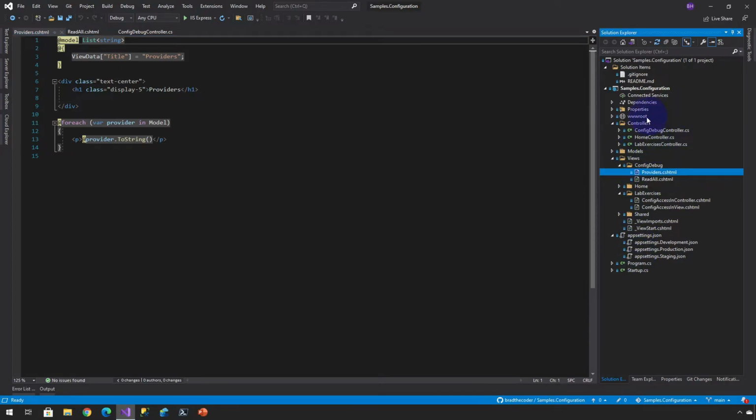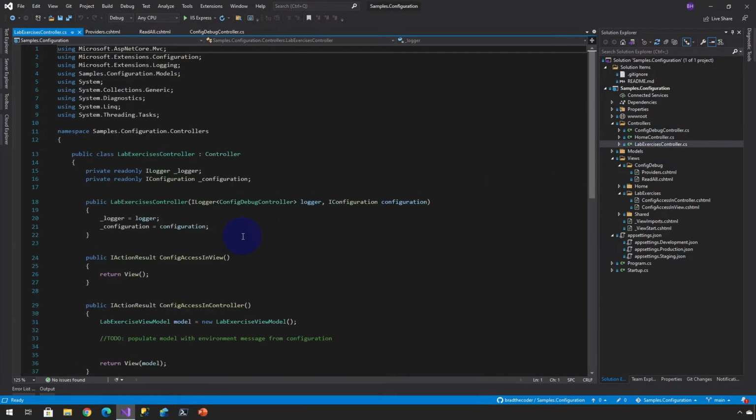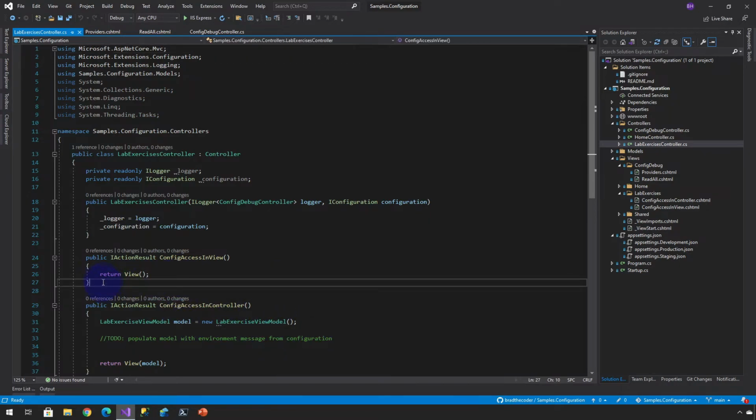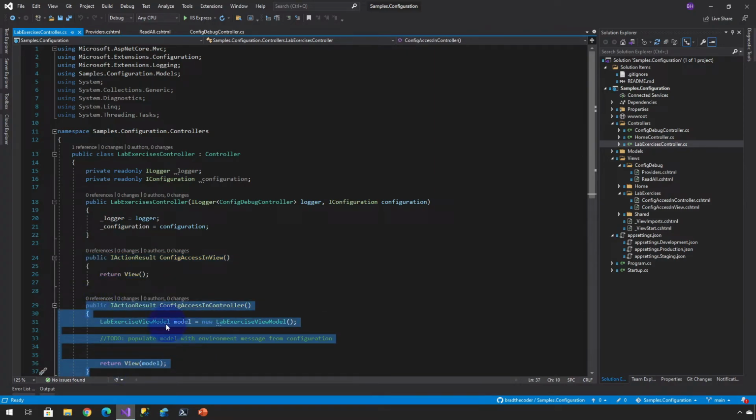And we'll go ahead and take a look while we're here in the code. Our lab exercise is just a placeholder controller set up with dependency injection, and we're going to do almost the same, similar types of things. We're going to access configuration from a view, and then we're going to hydrate a simple model here and pass that to the view. And the supporting views are very similar.